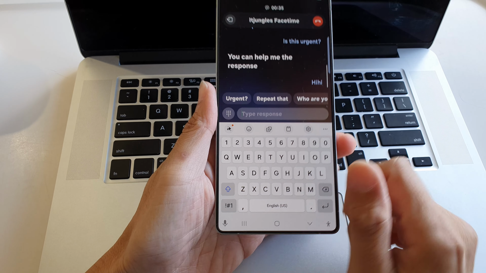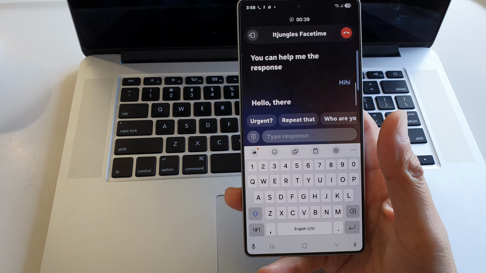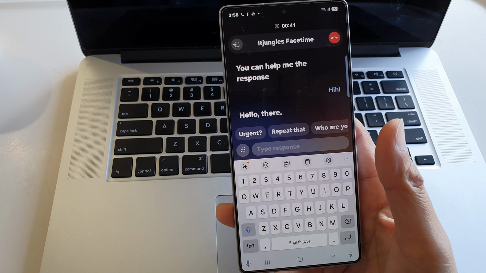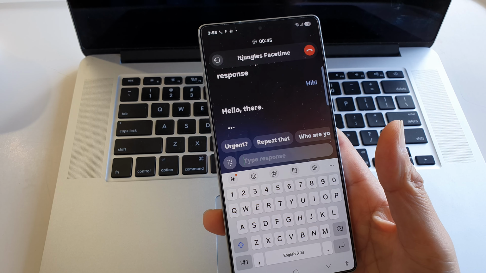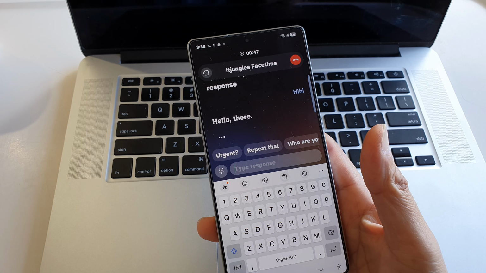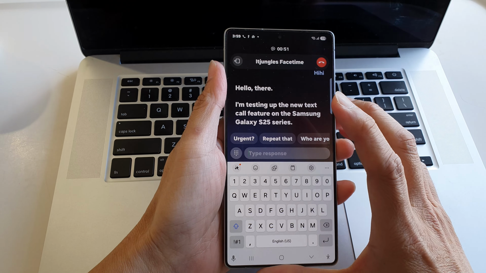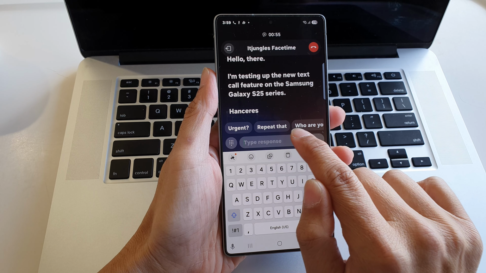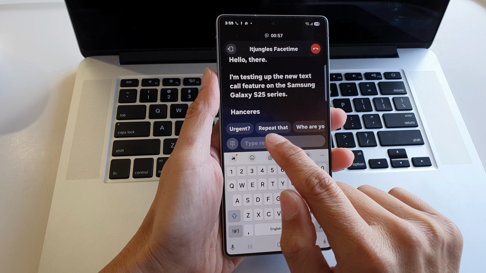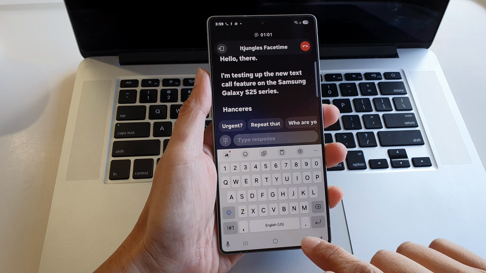Hi. Hello there. I'm testing out the new text call feature on the Samsung Galaxy S25 series. And there it is. Now for the pre-built or pre-made responses, you can go into settings.